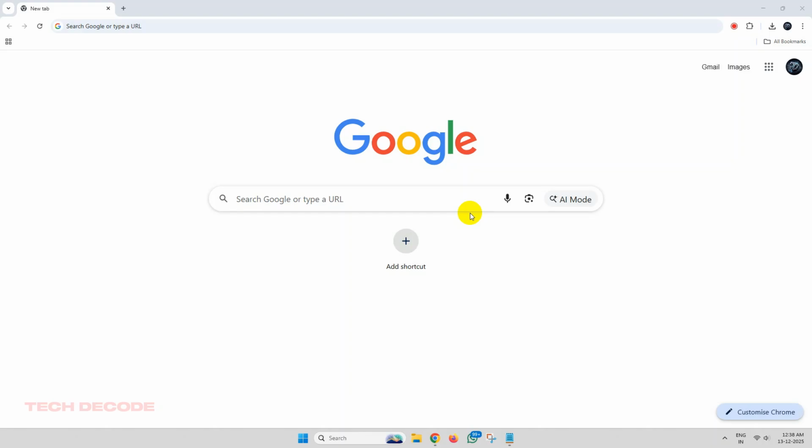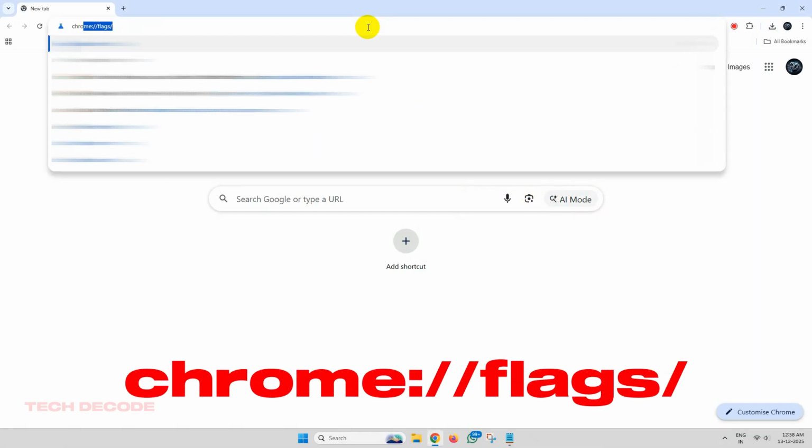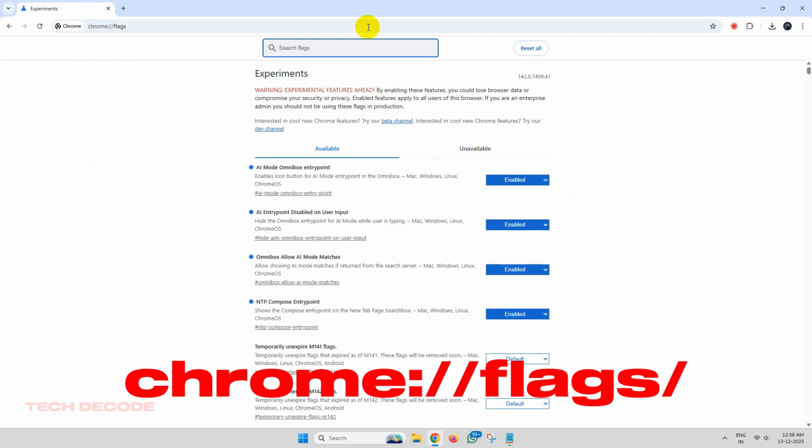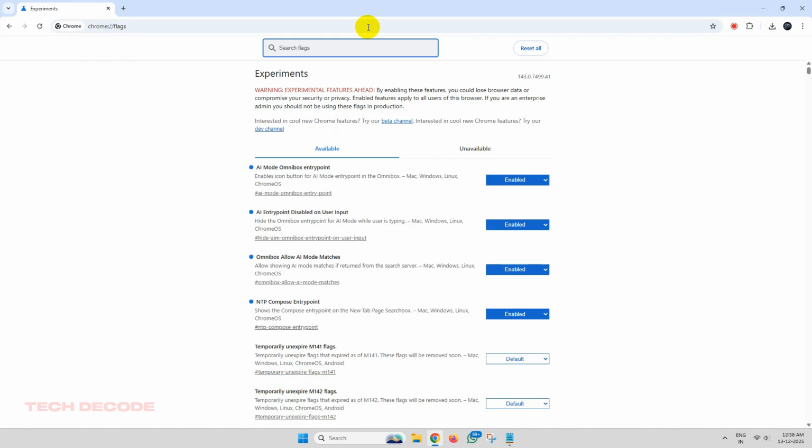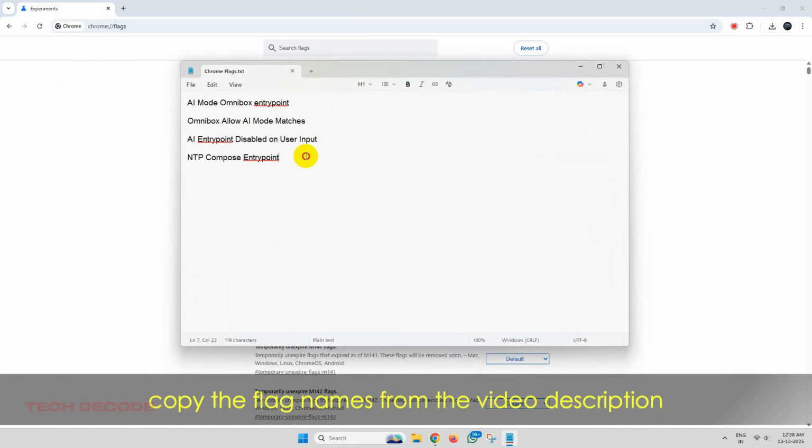Hi everyone, let's see how you can disable the AI mode in Google Chrome. To get started, simply search for Chrome flags and hit enter. Now go to the video description. You will get these 4 flag names. Simply copy them in order.